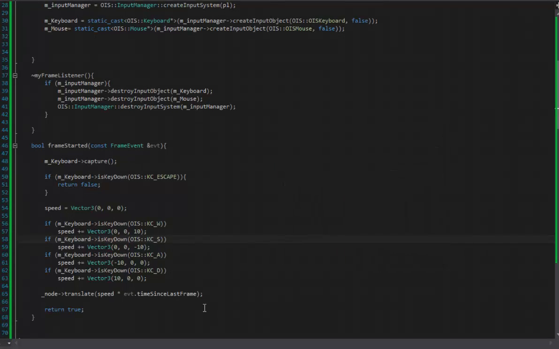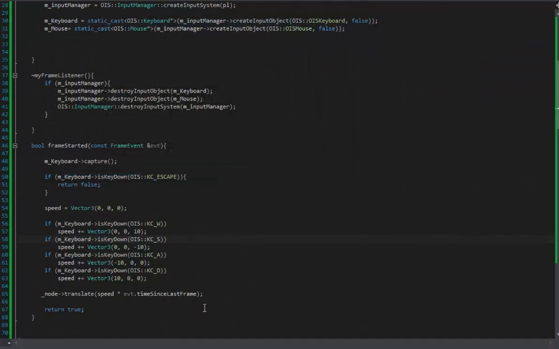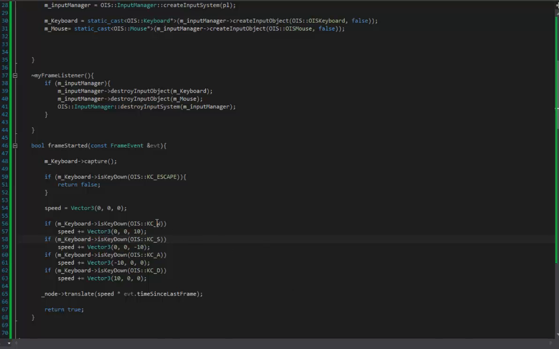So let's run this code and let's see how it looks. W, S, A, and D. Obviously, as you see, my W and S are swapped. Let's take a look and see what happened here. I said for the W, I want to move against the z-axis, so -10. For the S, I want to move towards the z-axis, so the z would be 10. And I think that my signs are not correct. So if W is pressed, you put -10. If S is pressed, you put +10.